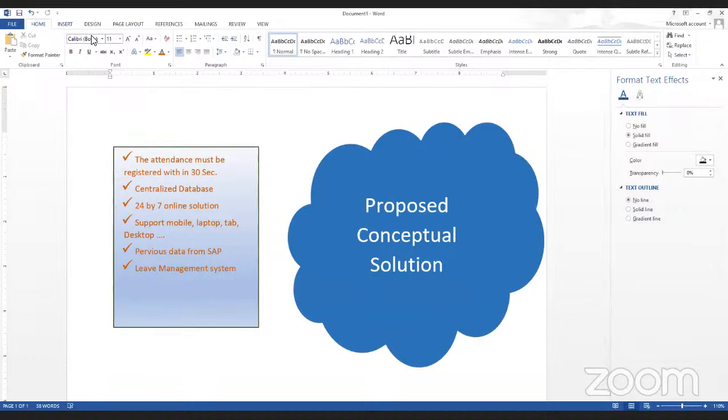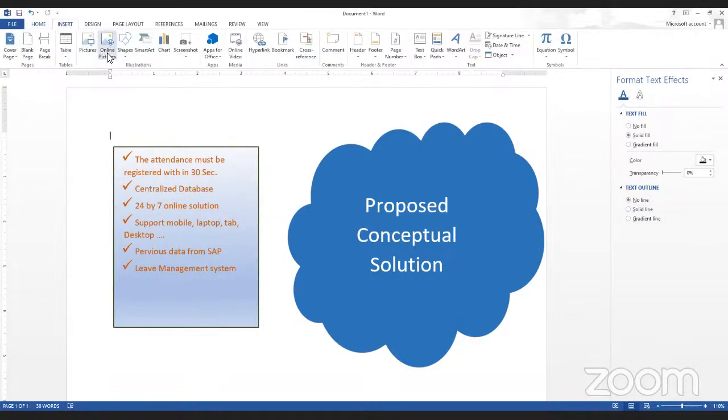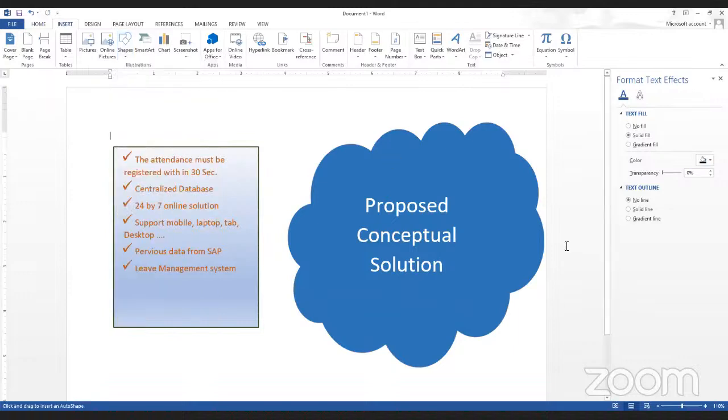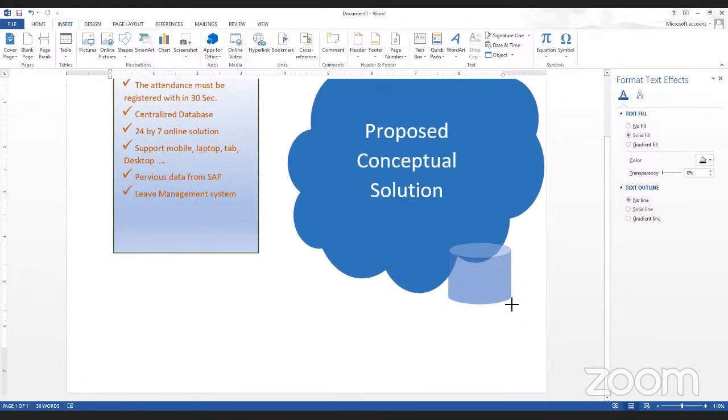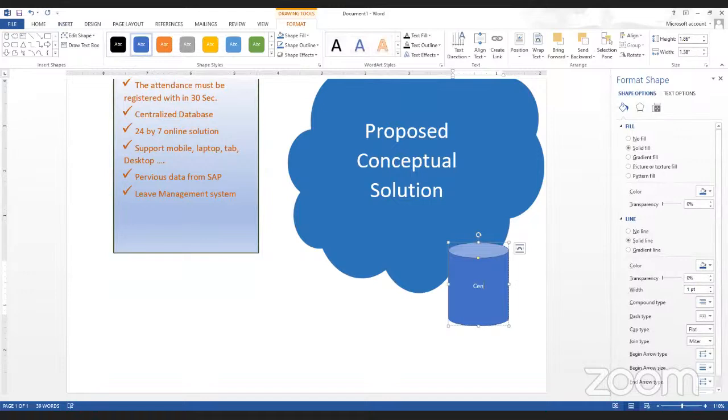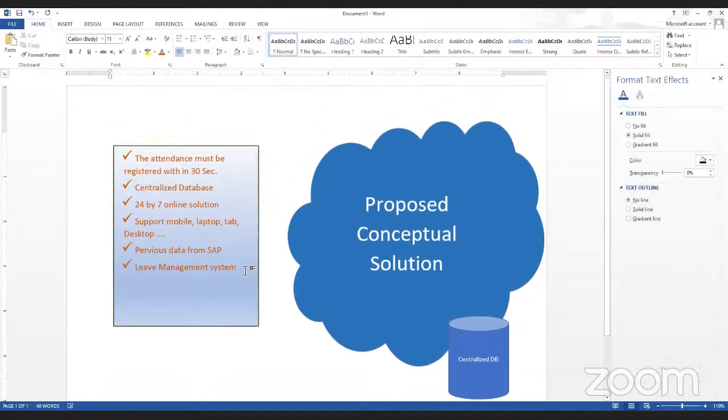Now I want to add my solutions here. So how do I add? I can either have a cloud-like symbol, or I can take an oval shape, whatever shape I want, right? So I'll have a centralized database. I'll click on database and drop in a database somewhere, let's say here, and I'll write centralized DB. And what's happened to my English? I don't know. So centralized DB.